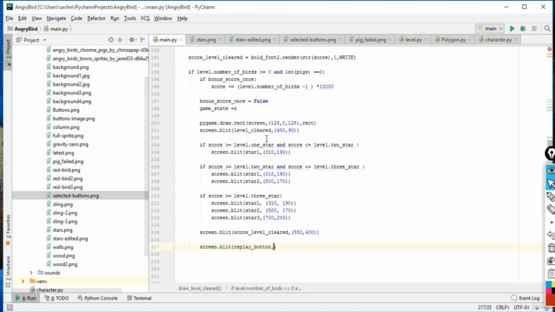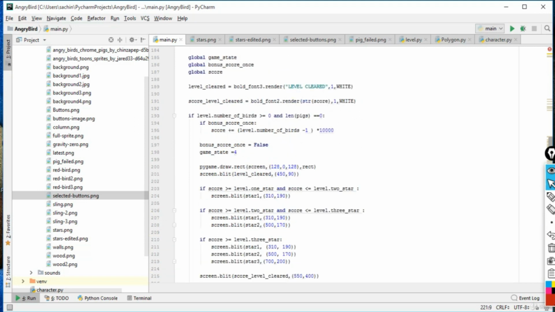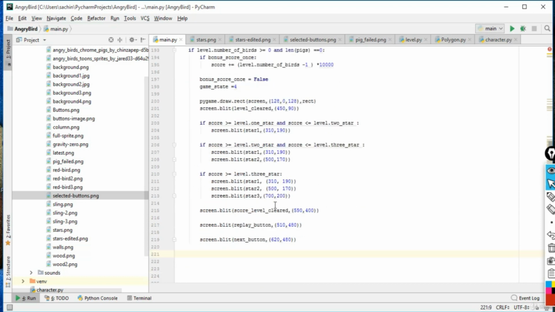So just bleed me in the position, that will be, let me say 510 480, and after that bleed me again with the next button, and next button should be bleed at the position, that would be 620 far from this replay button, and 480, that is same y-axis of that, similar that of replay button. So this is our basically draw level cleared function.